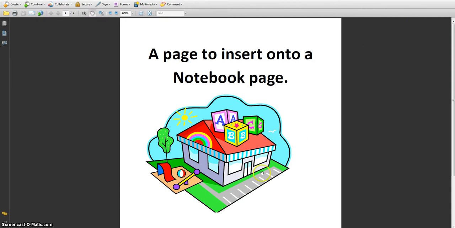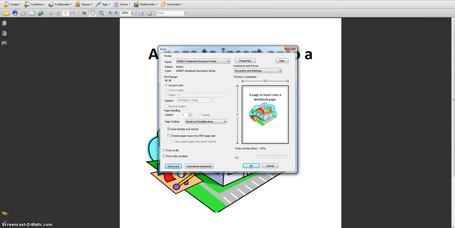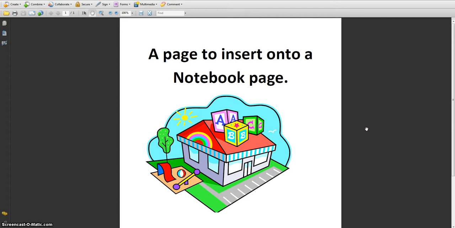To insert a document into a notebook presentation, the easiest thing to do is to go how you would print. In your printer, you're going to pick the Smart Notebook Document Writer, and that'll be attached as a printer through any program that you would print from in the first place. You choose that, you choose OK. It'll take a little bit for it to boot up.